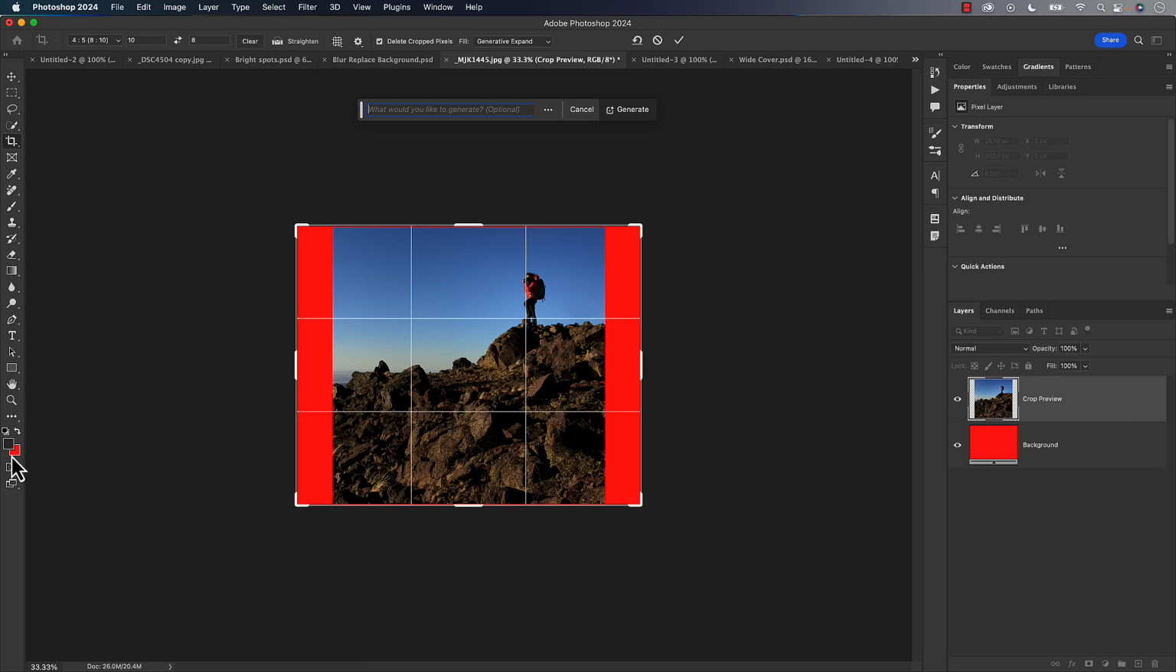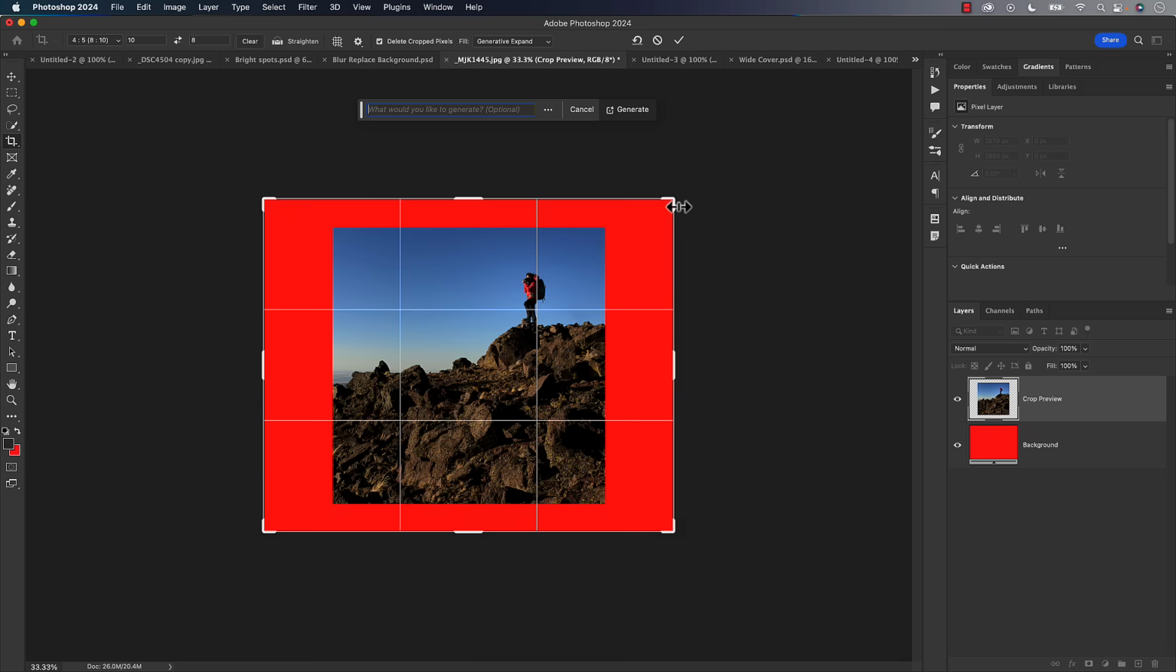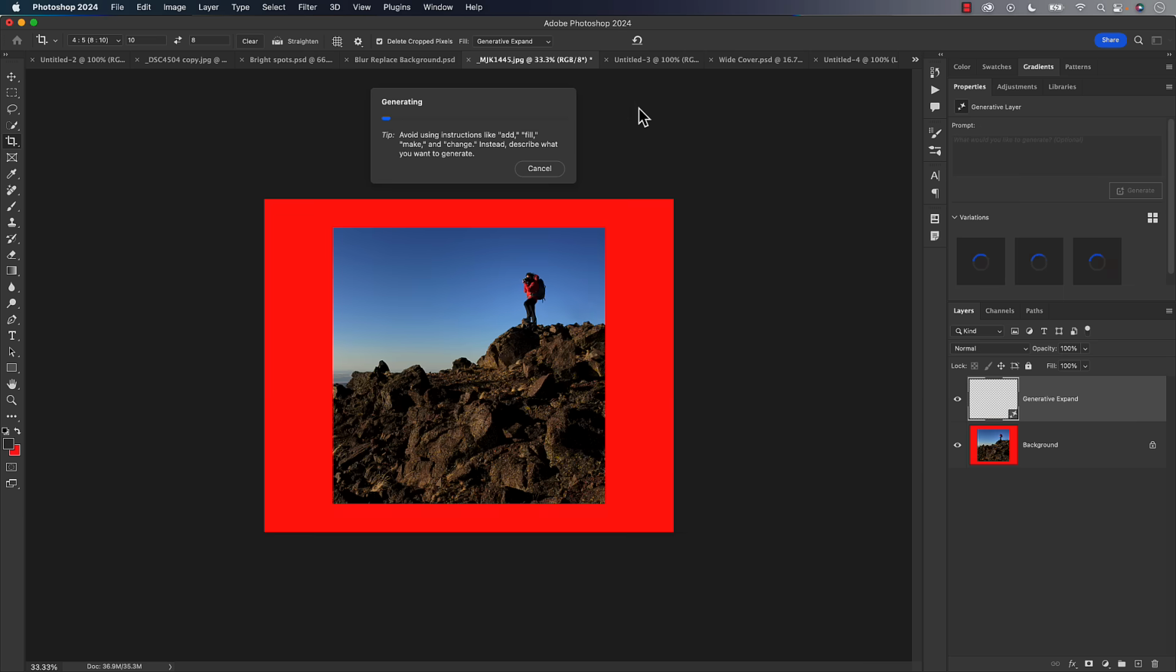It's just red because my background color is red. So you're going to have borders around that. Maybe I want it even a little bit larger. Well, what you can do is go up here to the fill option. Background is default. You can change it to generative expand. Content aware fill can work sometimes too, but to me, generative expand is taking over that. And the nice part about it, again, leave it blank, click generate, see what it does.